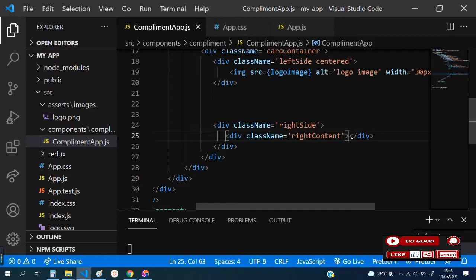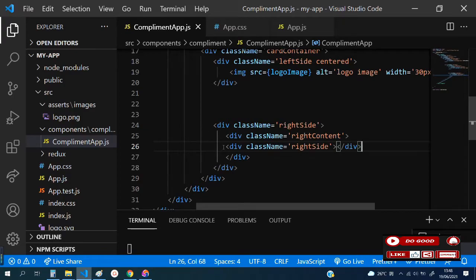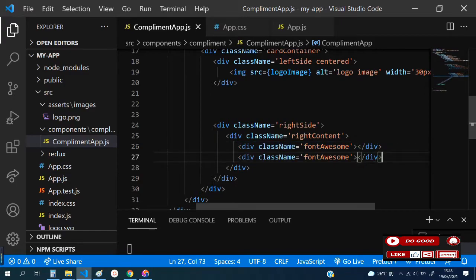Right content. Then inside that we can create another div. Then we call that one, we need a font awesome. Then we create another one too, and call it content.